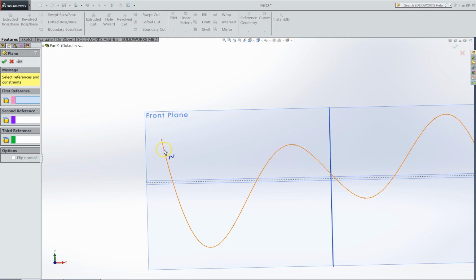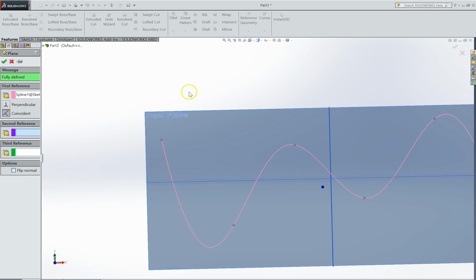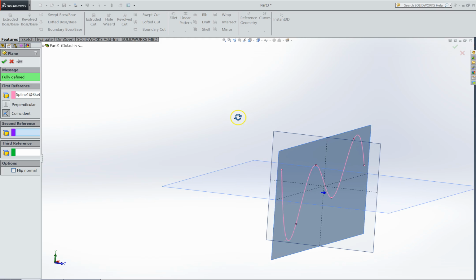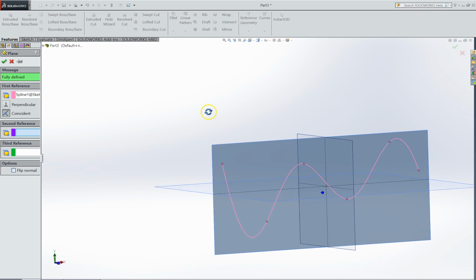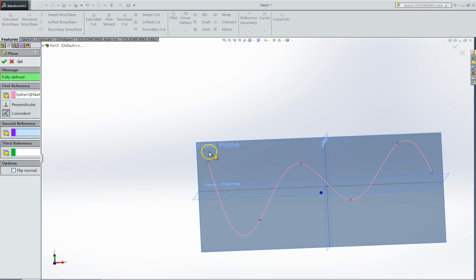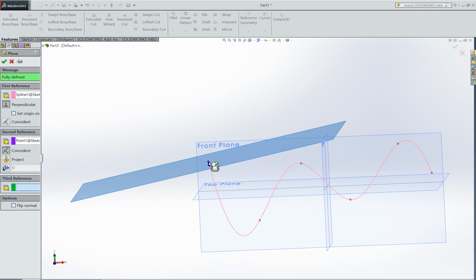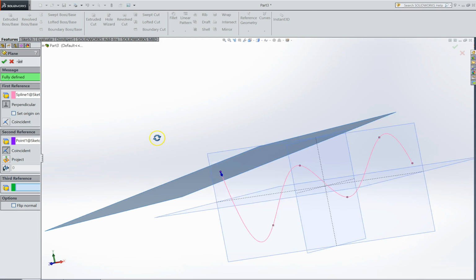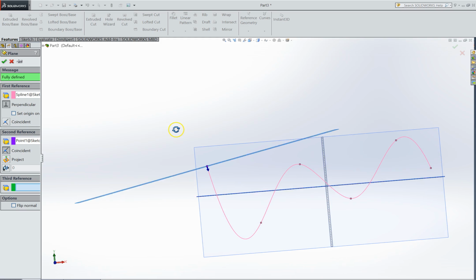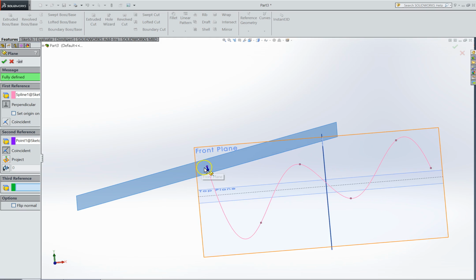What I can do is select the curve as one of my references, and you see if I do that, it puts it coincident to that curve, i.e. on that curve. And then if I select the point, you will see that I've now got two references. One is my spline, and it's automatically set that to perpendicular, and one of them is my point, and it's set that to coincident. So you can see my new datum plane has been created on that edge there.